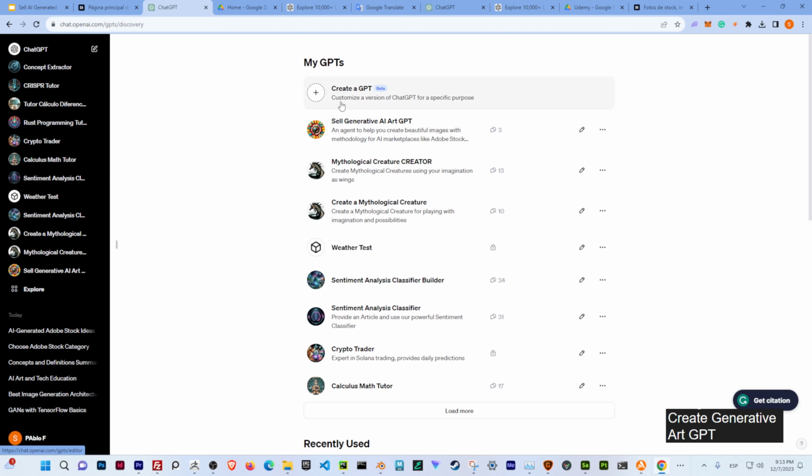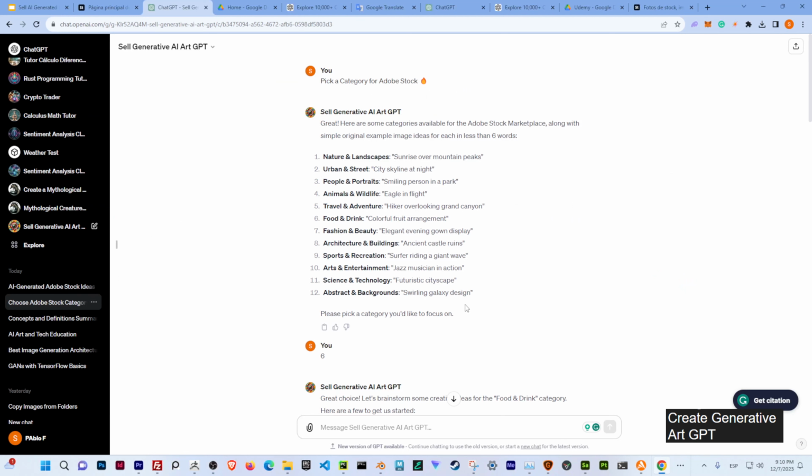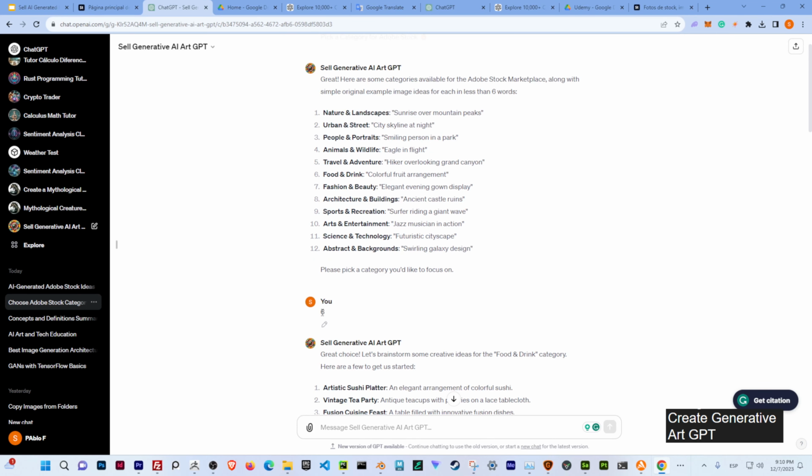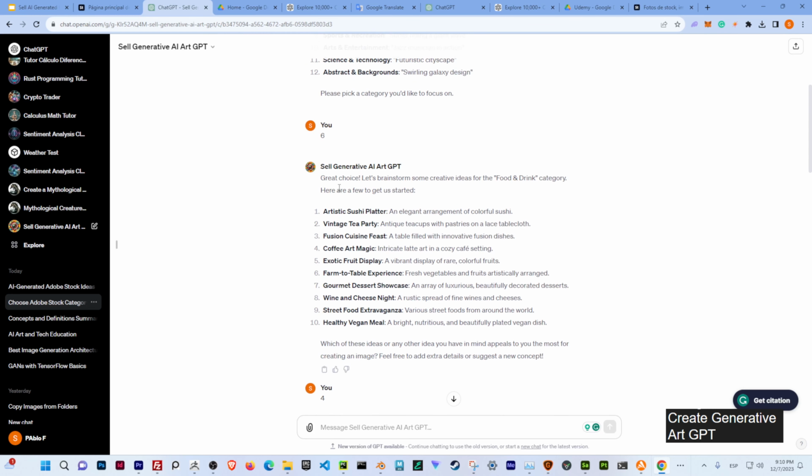So now let's see the first image I generated using this GPT. Okay, so here is the GPT. The core idea is that the GPT will ask you for a category available on Adobe Stock Marketplace. So you will pick, for example, I picked the number 6, that is food and drink. Then it will brainstorm some creative ideas for the food and drink category.